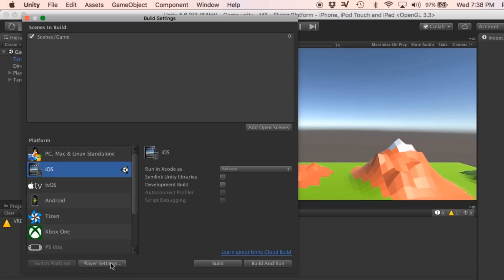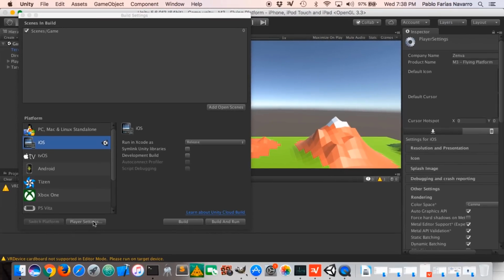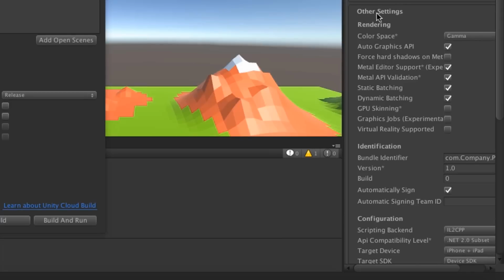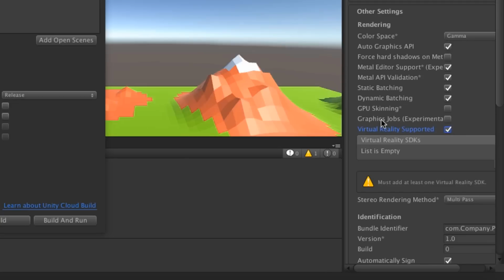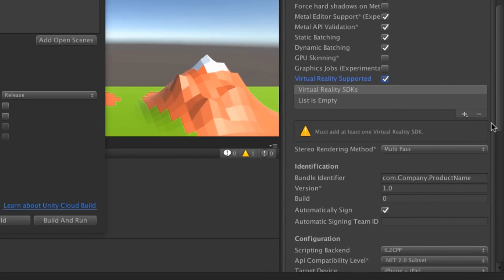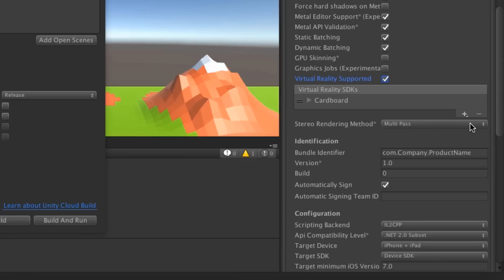I'm going to go now to Player Settings, and I see now all of these settings on the side. And in here, I'm going to scroll down all the way to Other Settings, and I'm going to click Virtual Reality Supported. And in here, you will see a list. And in this list, I need to add the Cardboard target. So I'm going to click on that plus button and pick Cardboard.